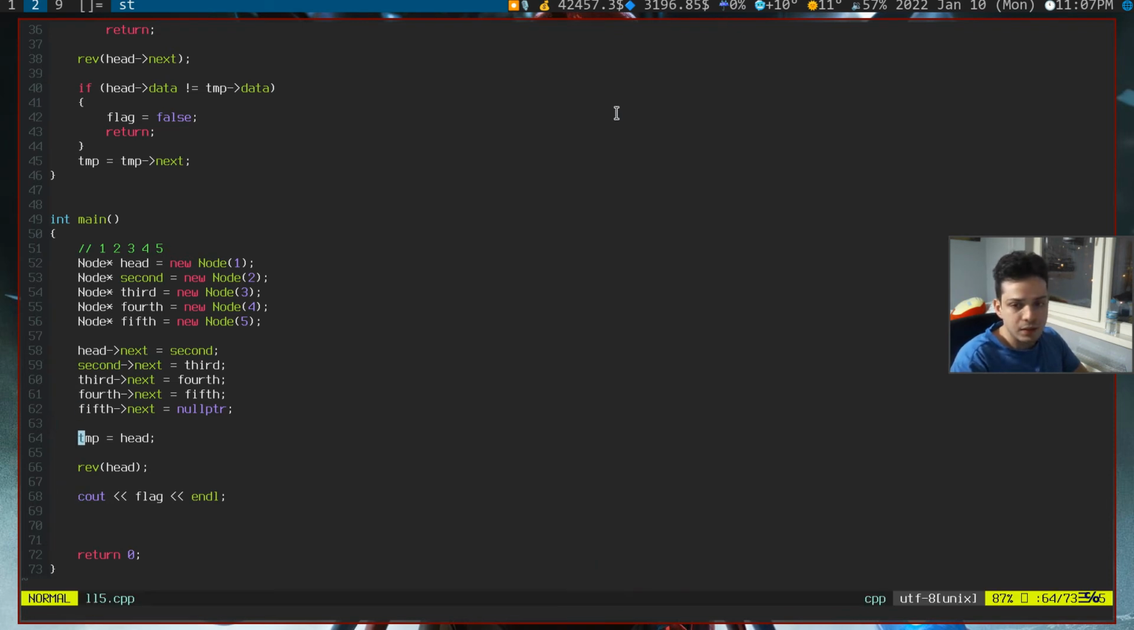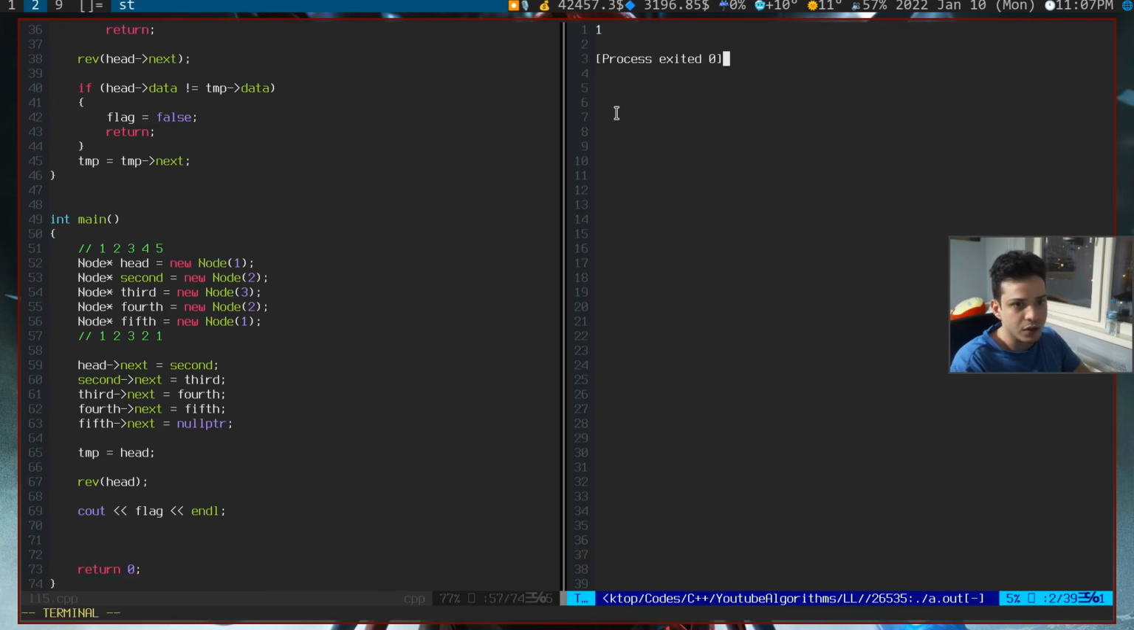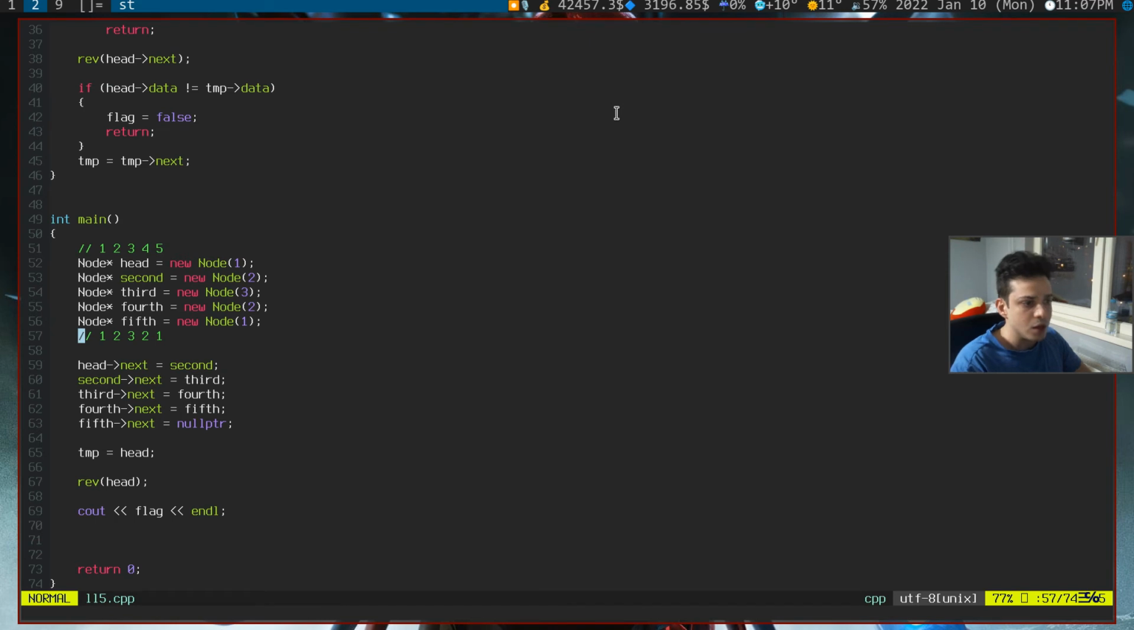And let's now make a palindrome linked list. So 1, 2, 3, and after this I'm just going to set the fourth node to 2 and the fifth node to 1. So therefore now we have a linked list like this: 1, 2, 3, 2, and 1. As you can see, this linked list is a palindrome. Let's run our code again. As you can see, we have successfully gotten 1 from our function. So actually this is it.